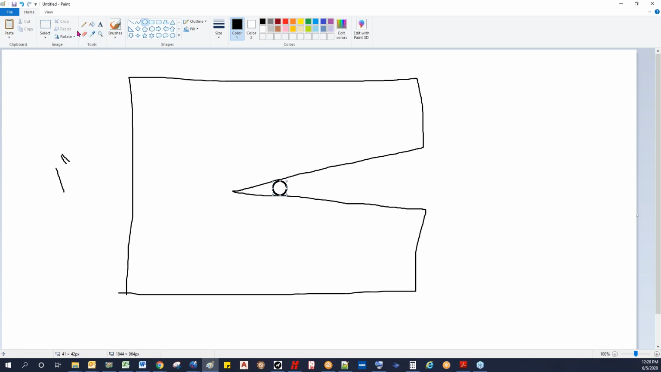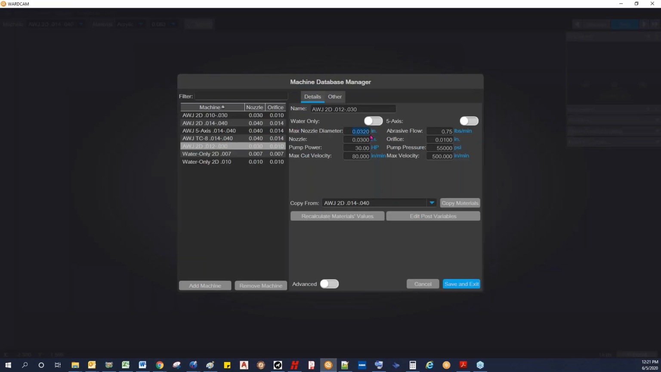So if you looked at the CNC file, you would see it basically coming to here and coming out at that point. If you did want to get a little bit further down into this notch, then you can reduce this maximum nozzle diameter down to the nominal size, and then you go a little bit further down. But that's the purpose of the maximum nozzle diameter field.